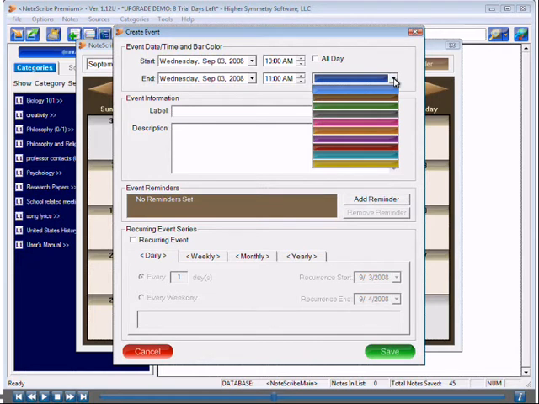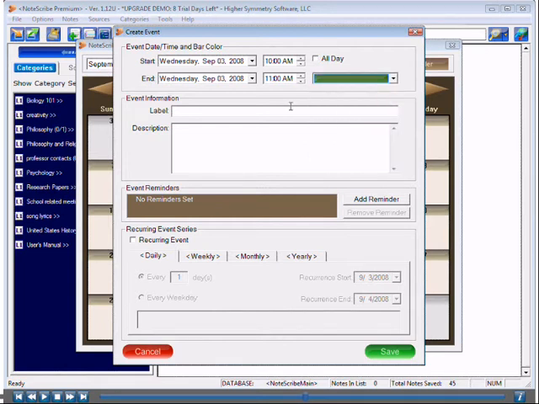Next, I want to set my color for the event. I have all my events color coordinated. For example, I have all my meetings shown in a green. If you have a lot of events on one day, you might choose to have all of them in different colors just so that they stand out a little more between each other. It's really up to the user as far as how you want to use the colors. But I'm going to use green since I have all my other meetings highlighted in green.